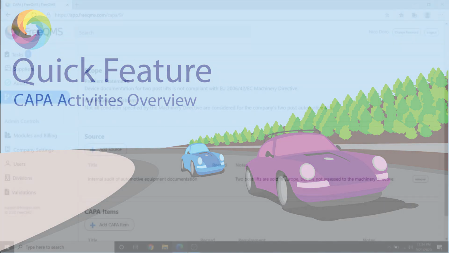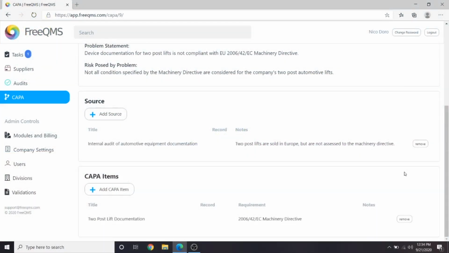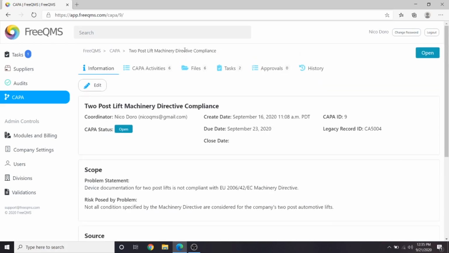Welcome back to our overview of CAPA and CAPA activities. Here we are again at our CAPA for 2 post lifts. Now, let's look at some CAPA FreeQMS activities. These are the pre-built workflows that allow companies to start using FreeQMS immediately. We will click the Activities tab at the top.